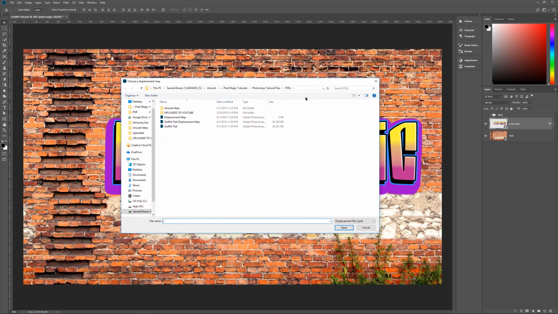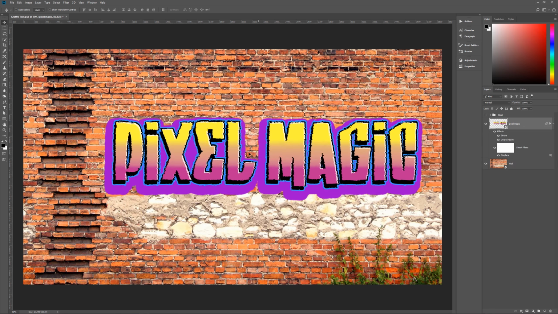Okay, we're going to hit OK. And then we've got to find our displacement map. And here is our graffiti text displacement map. That's what we're looking for, and that's what we're going to use. So let's hit open. And there you go. We've now displaced our text. It looks a little weird, I know, but it's going to get fixed up and look really cool in just one moment. Okay, so let's make sure that we're on our layer here. Make sure you're on your text layer.